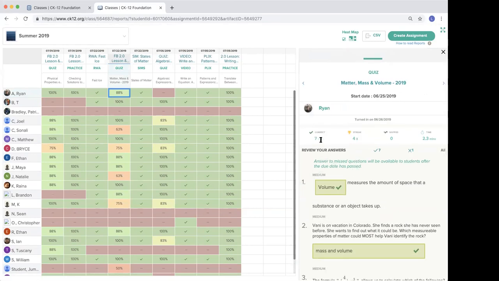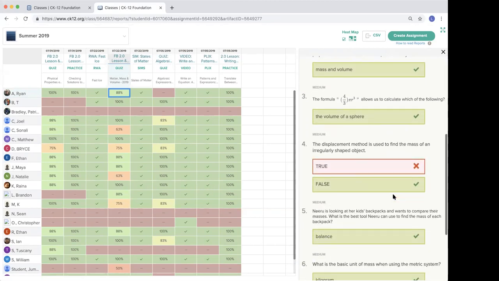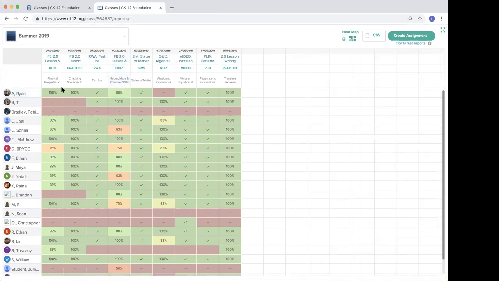It shows that he got 7 out of 8 correct. His best streak was 4. He didn't skip any, and he spent 2.3 minutes on it. And he submitted it on June 26th. And I can scroll down and I can see the exact question that Ryan missed on that quiz, which is awesome.